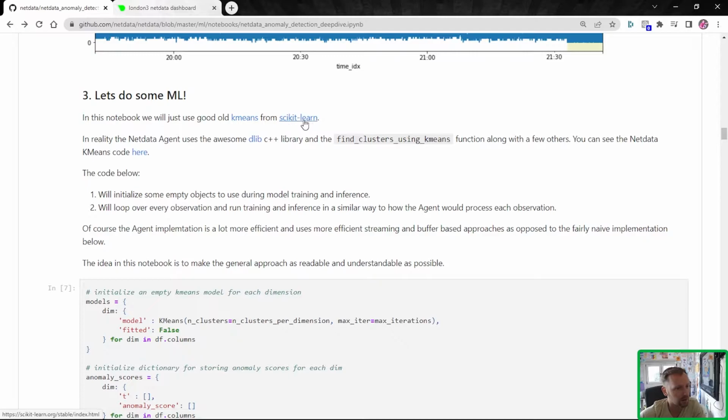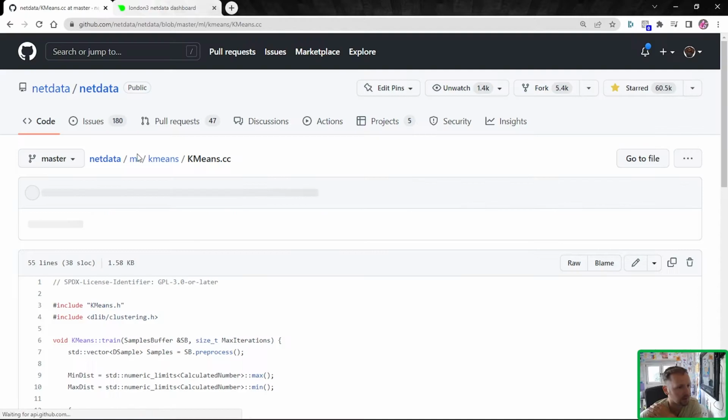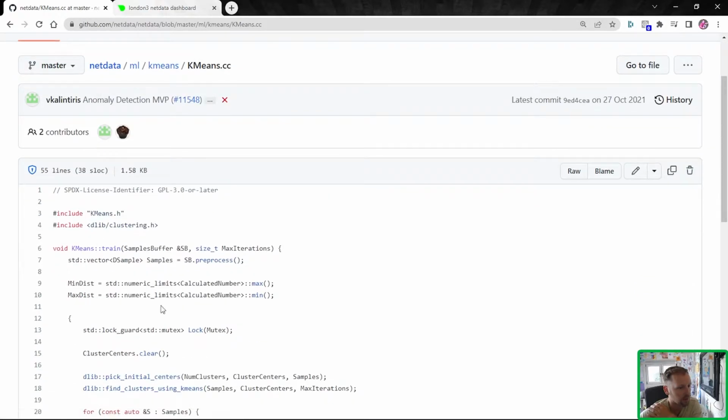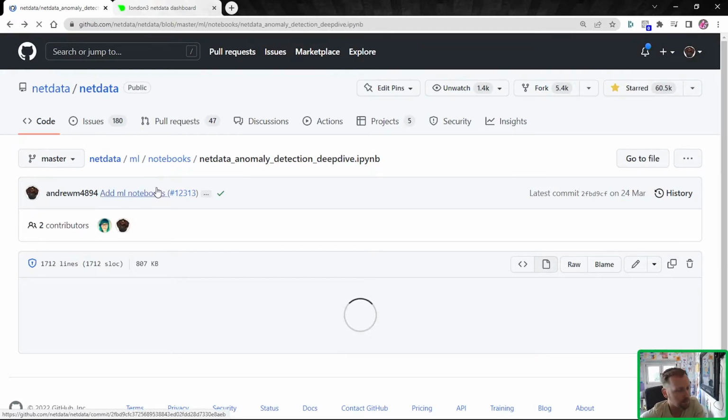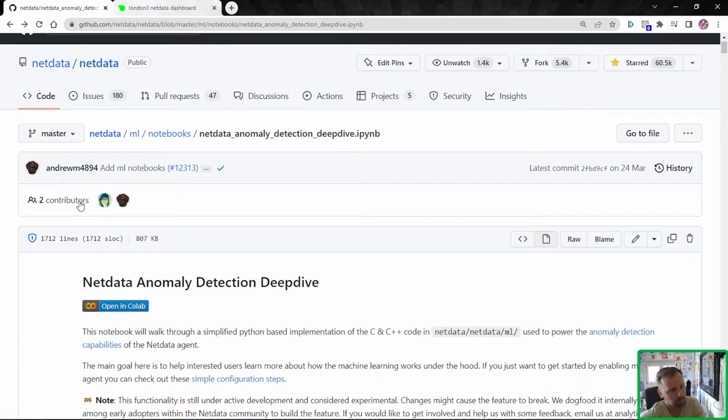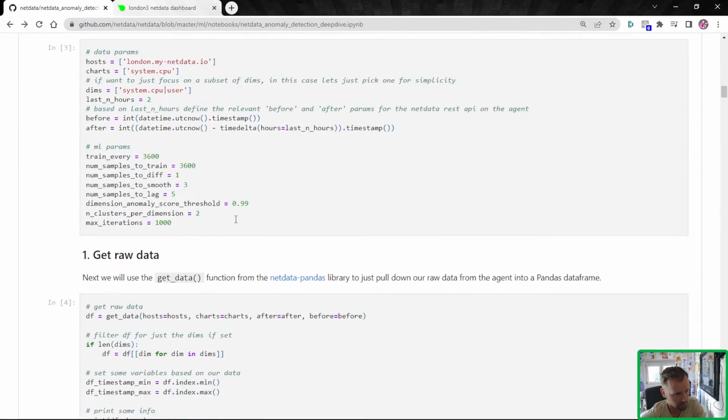We're using scikit-learn here in this notebook, but in the agent we actually use dlib, which is a C++ library, and if you're interested, you can just look, you can see all the code right in here. If you're more familiar with C and C++, you could go in there and see what's going on. Let me scroll back down.